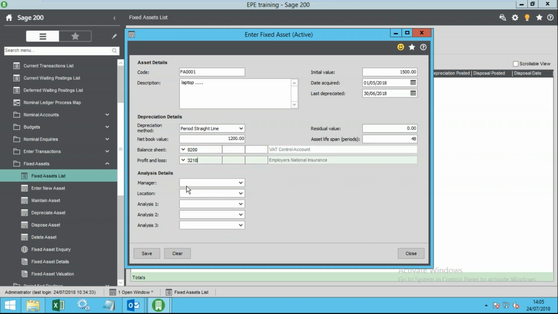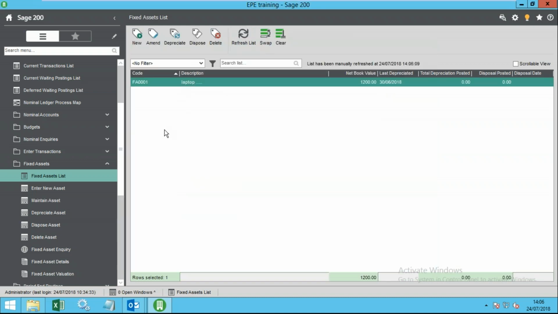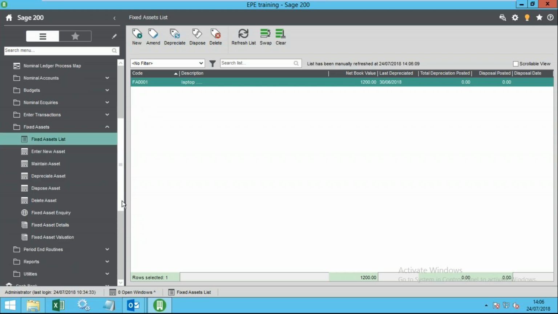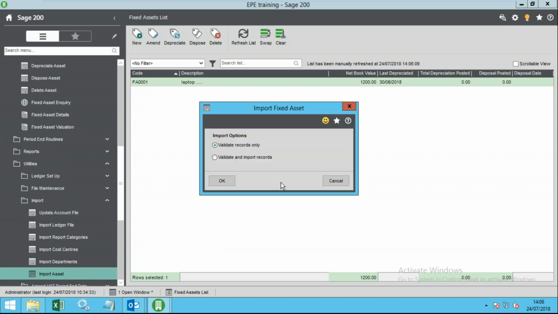Obviously I'm just using any old accounts for now. But you can add manager, location, analysis for reporting, extra reporting on asset valuation, that kind of thing. If I save that, I now have a new asset on the register. And like I said, you could put all of them into a spreadsheet and then import them. There's an option here in the utilities to import asset.